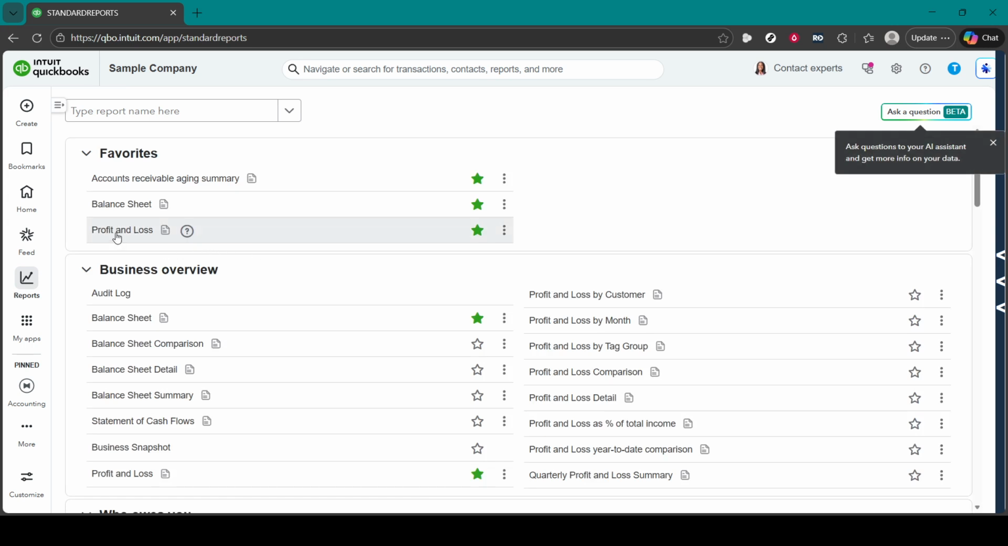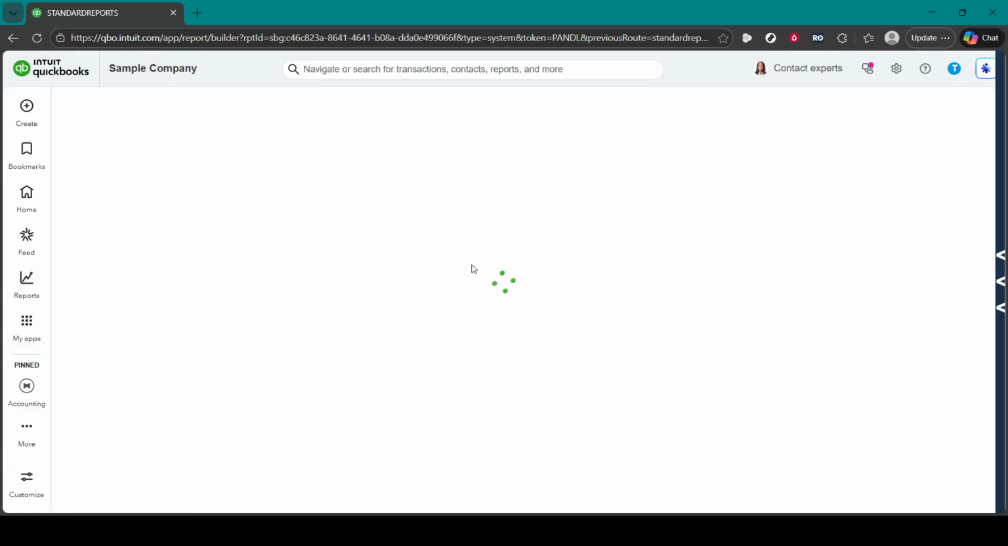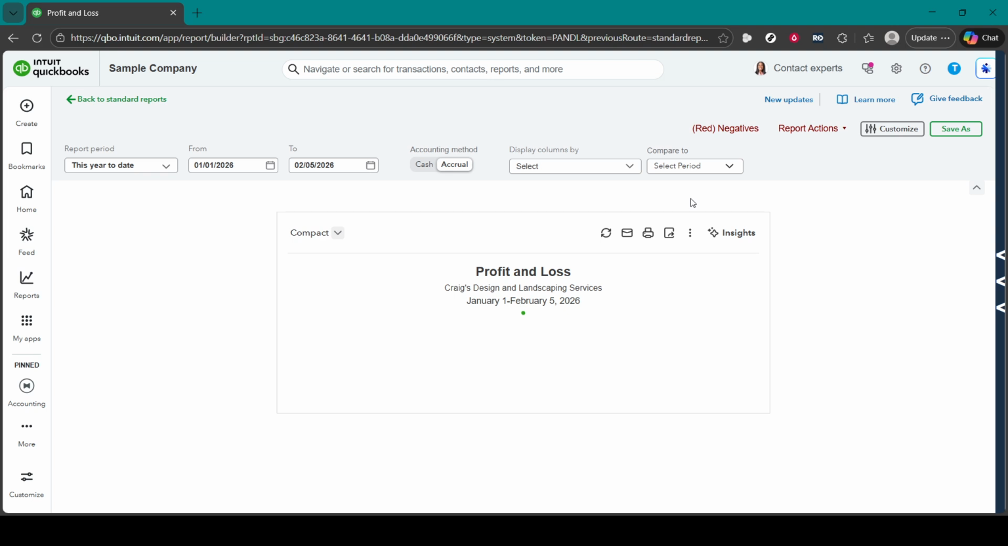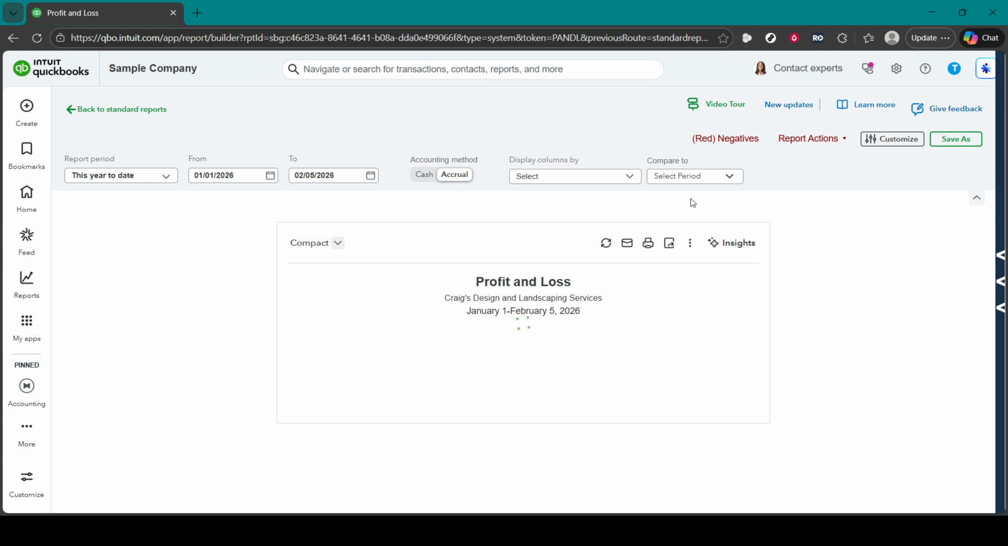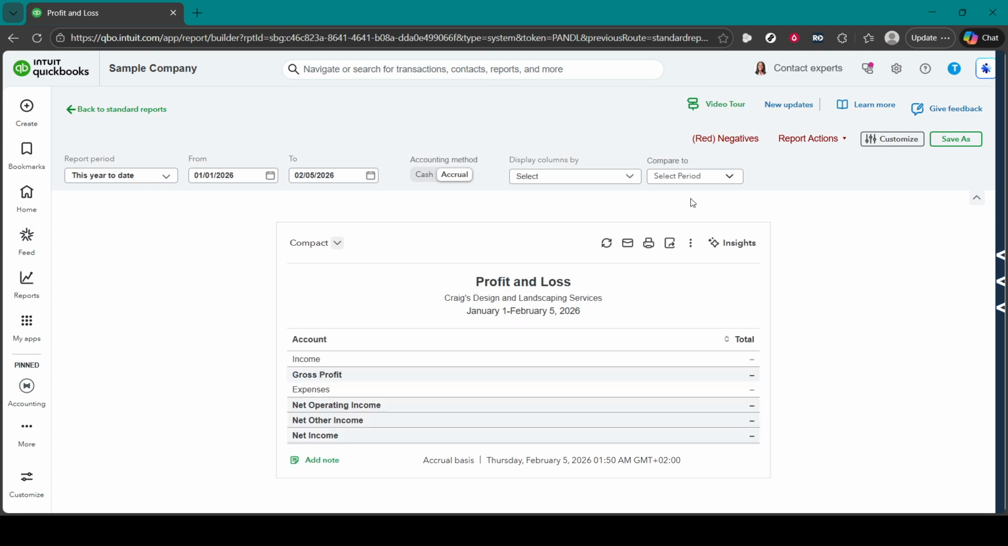Next, open the profit and loss report. This report summarizes your revenue, cost of goods sold, expenses, and bottom line net income for a given period. It's the best place to measure profitability because it shows both the totals and, with one setting, the percentages that tell the story behind your margins.